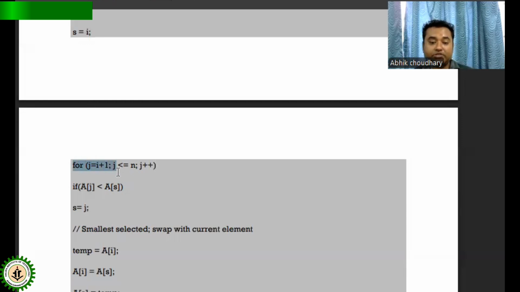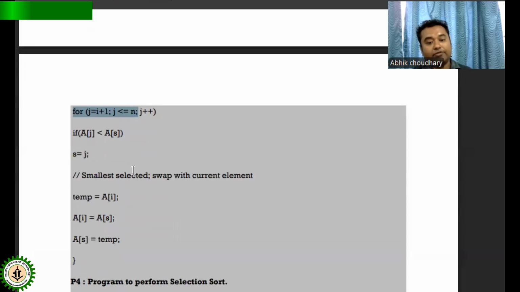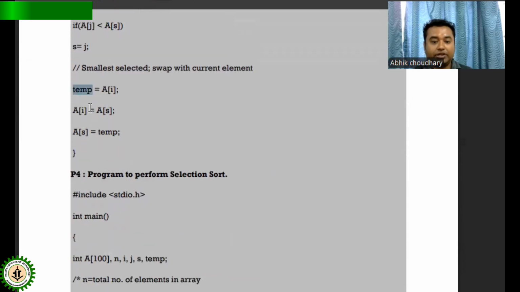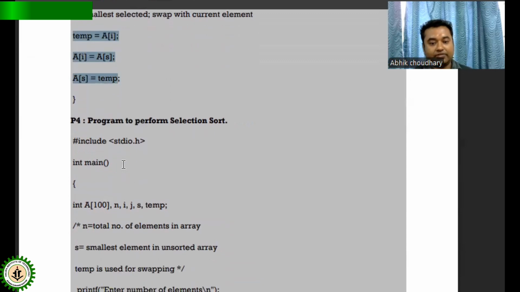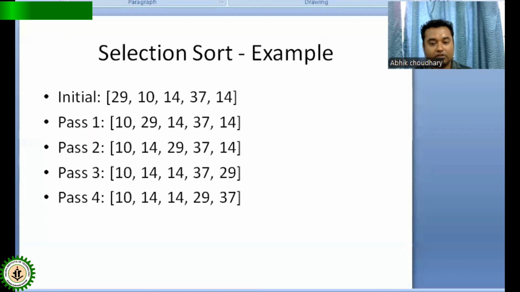Why do we use j equal to i plus 1? Because the first element is our smallest, which we have already considered. That's why we compare from the second element, so j is initialized to i plus 1. So we compare if A[j] is less than A[s]. If yes, then s is updated with that j, and the swapping will be done. This is the program for selection sort.